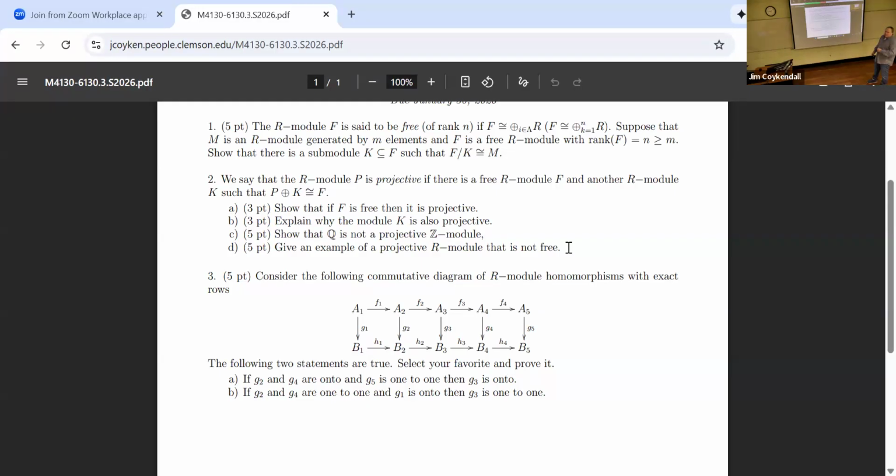Pick either one and prove it. Do them both for fun. Turn one of them in. That's what I'm going to do. Any questions? All right.